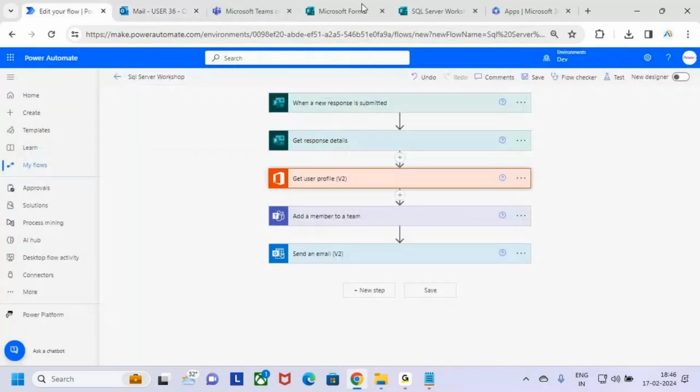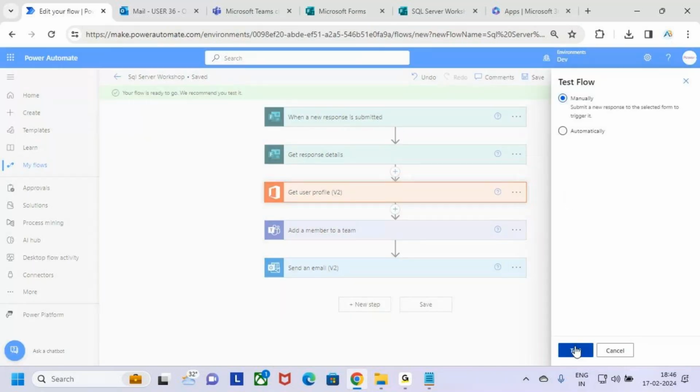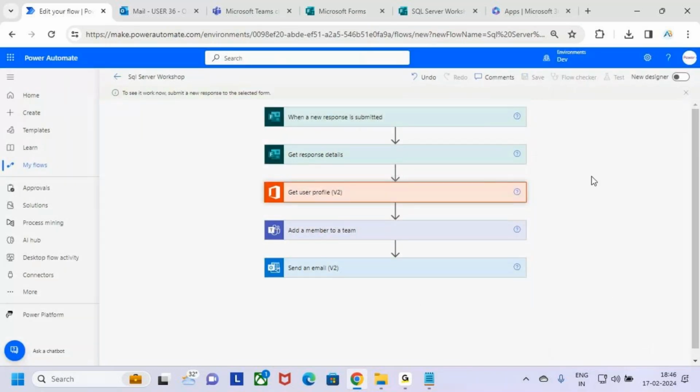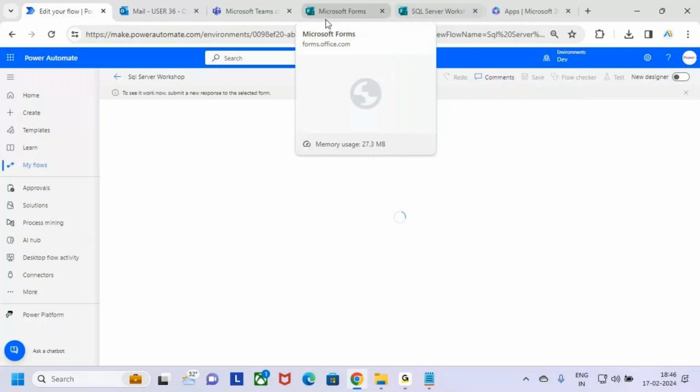Just 1 second. Let me save the flow. Don't submit it, just wait. Test the flow. Yes. Now submit the form. Open it in the Teams and submit the form there. Now go and submit the form.